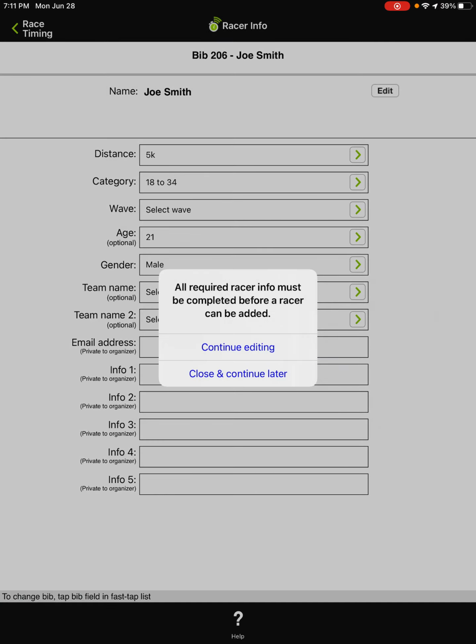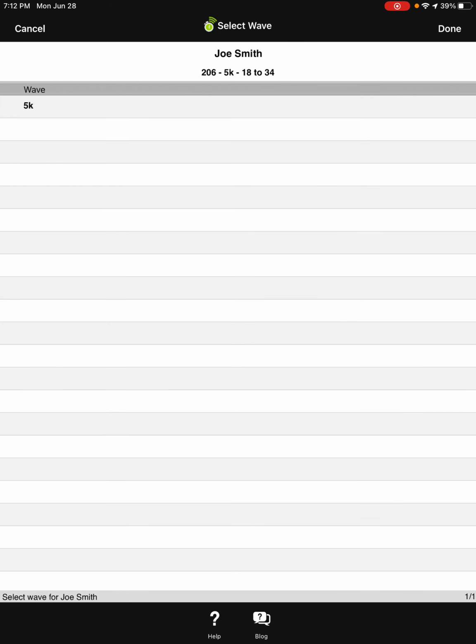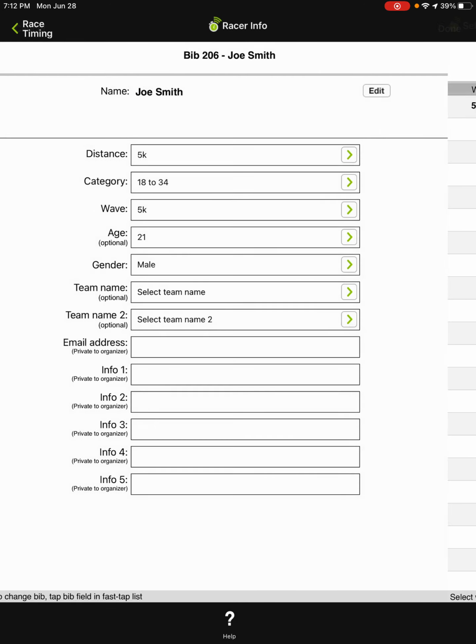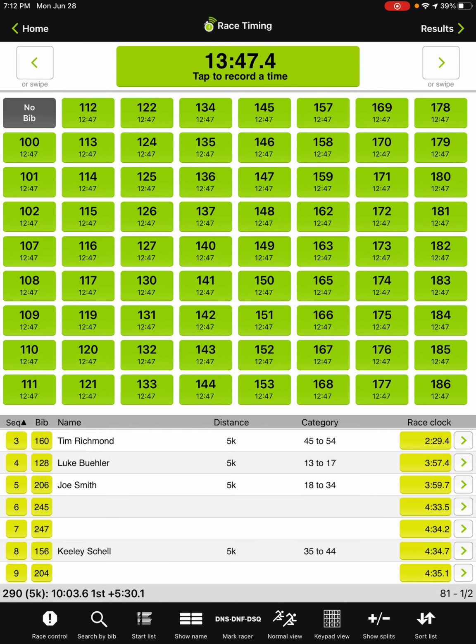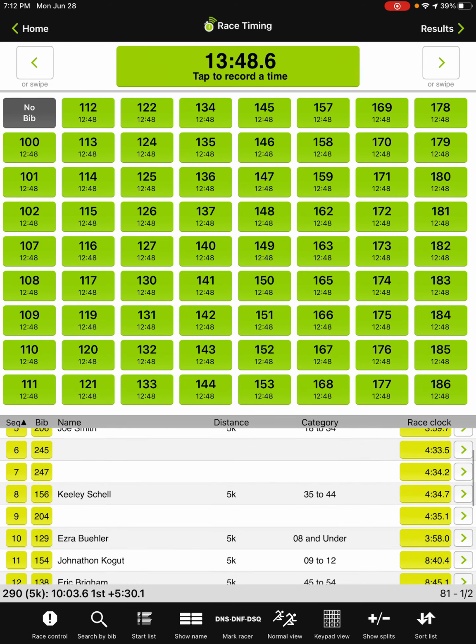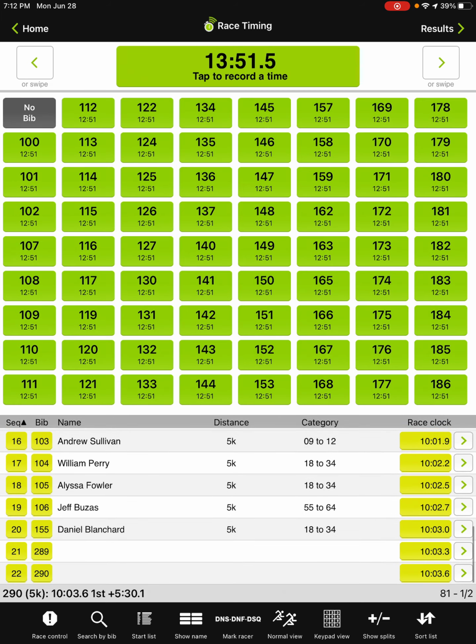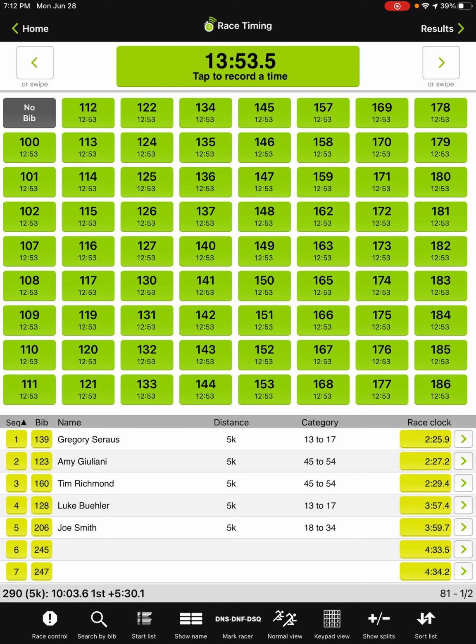And then if you click back on all racer information, continue editing. Oh, I have to put in the wave. They were doing the 5K, not the cadet, so we put that in, race timing. Good, so now we filled in Joe, and then you really just have to do that for every blank. You can either do that before you finish the race, so you can see the time's just running at the top. It doesn't really matter, it can run as long as you want.